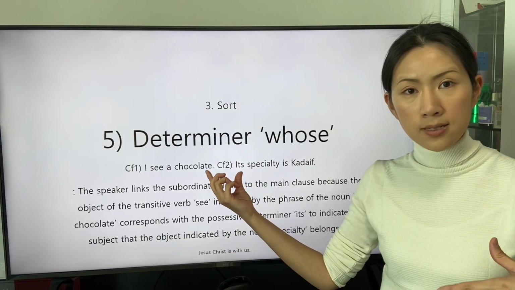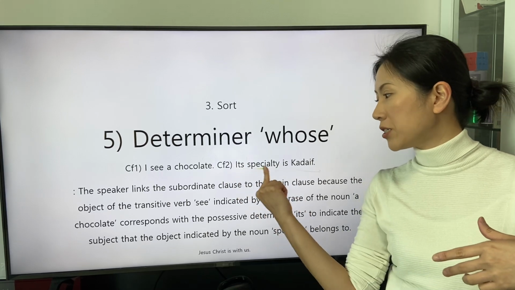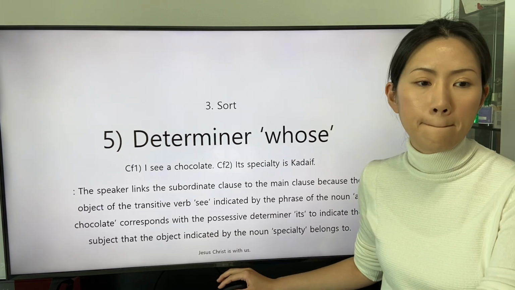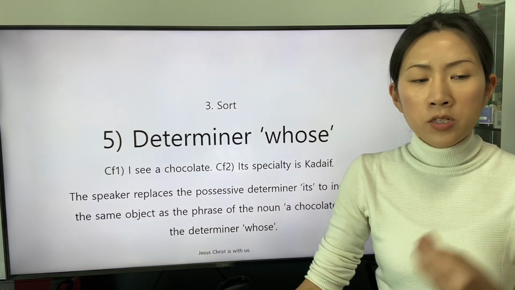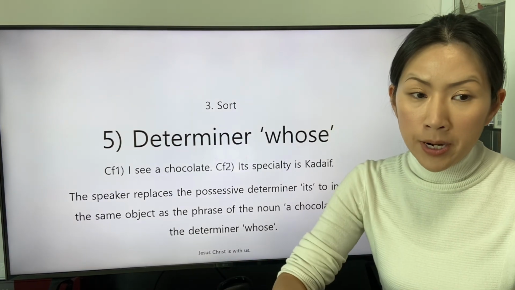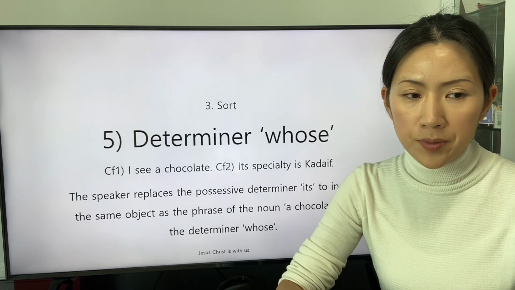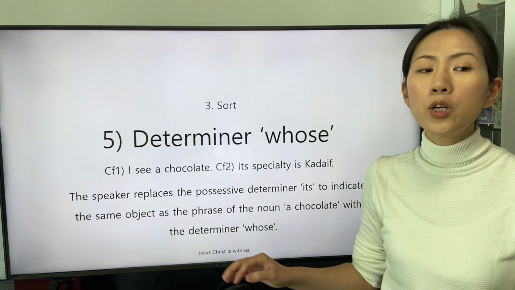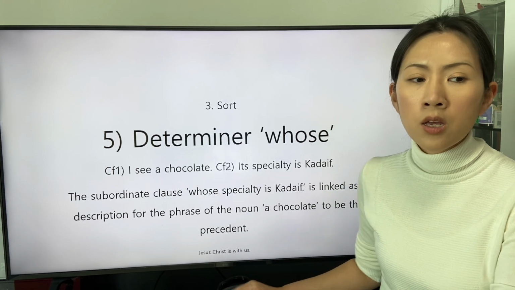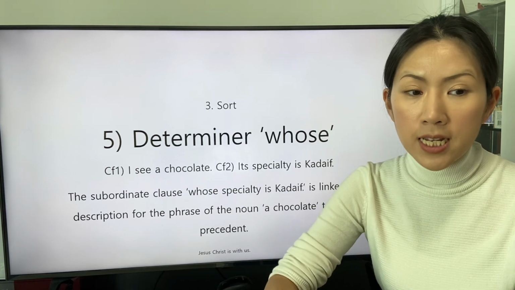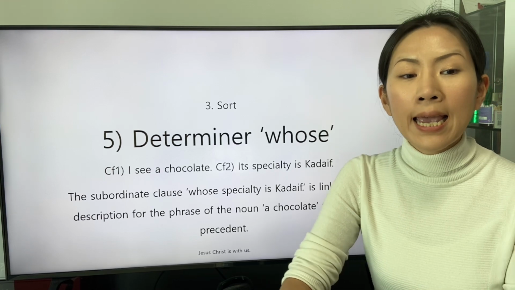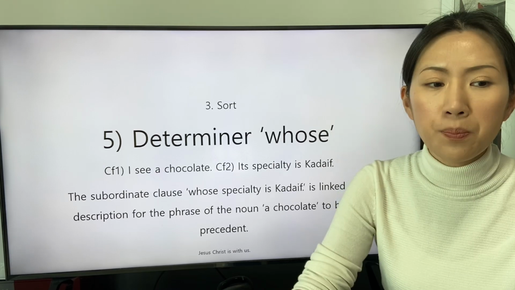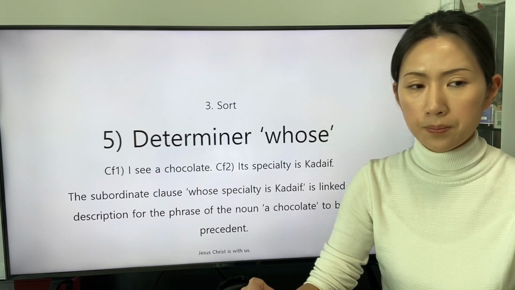and links the subordinate clause whose specialty is canape to the precedent, a chocolate. The speaker replaces the possessive determiner it, to indicate the same object as the phrase of the noun a chocolate, with the determiner whose. The subordinate clause whose specialty is canape is linked as a description for the phrase of the noun a chocolate to be the precedent.